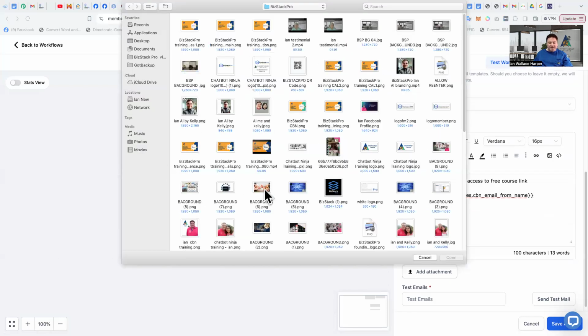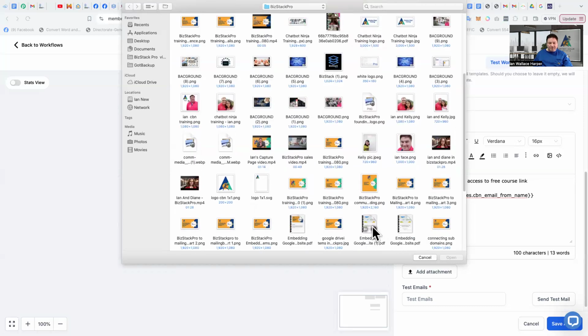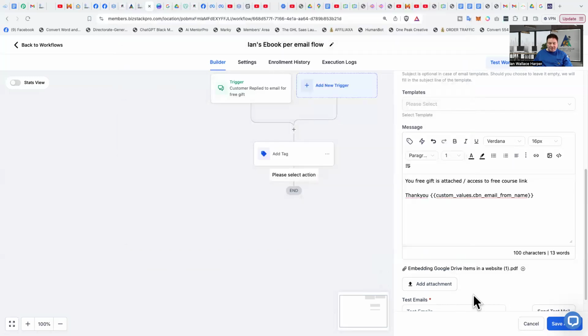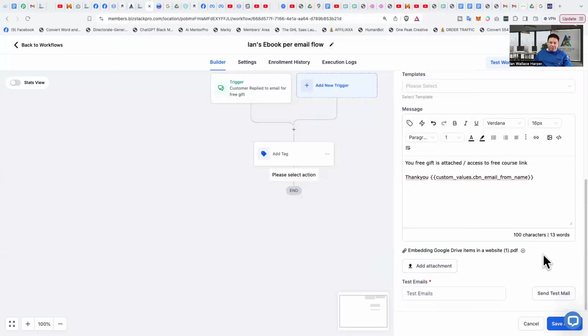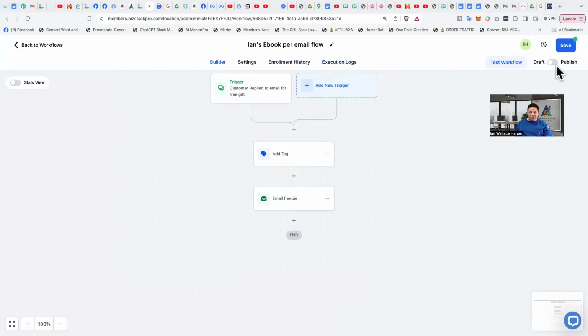I'm going to go for the PDF, I'm going to use this one. It doesn't matter which one it is. You will attach your PDF. And then we're going to save it. That's it. Basically, that's it, done. Now, what you're going to have to do now is make sure it's on publish, and we're going to save the actual thing.